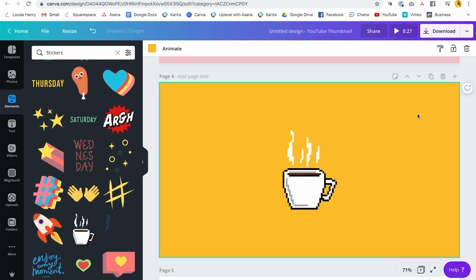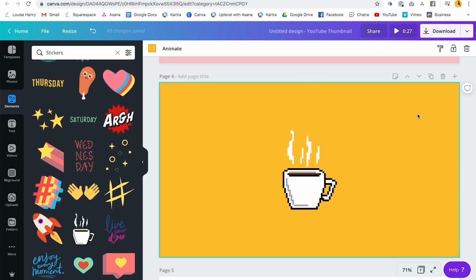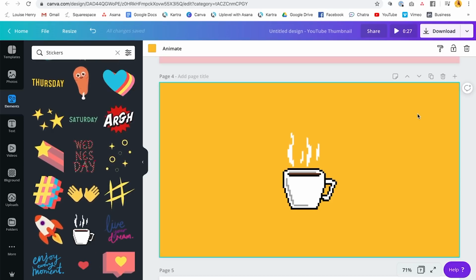Okay, so yeah, so super important that you watch that other tutorial because there really is so much that you can do within Canva. It is very flexible. So have fun with this and you'll be able to create something super creative.